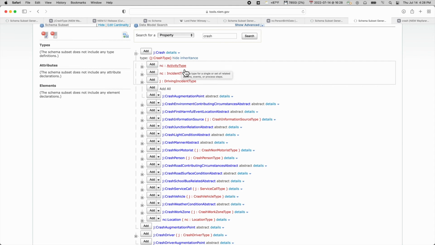So activity type is very general. Incident type is more specific. Driving incident, see, we've crossed domains now. We've gone from NIEM core to justice. Driving incident is a special kind of incident, and crash is a special kind of driving incident. And crash inherits from all three of these types. Anything any of these three types have, crash type inherits because it's a special version of them. So to find crash date, we better start looking through them.